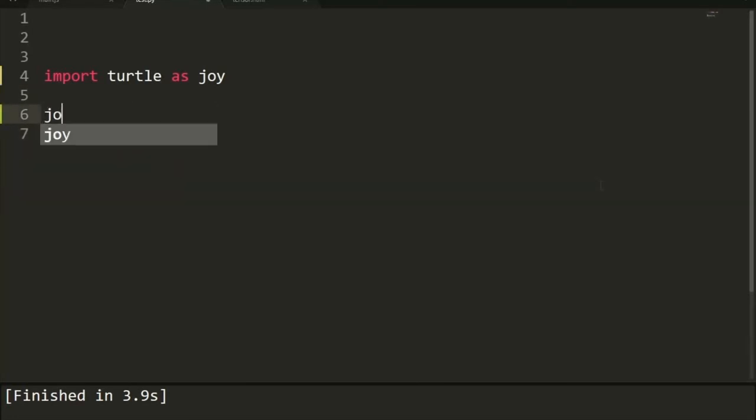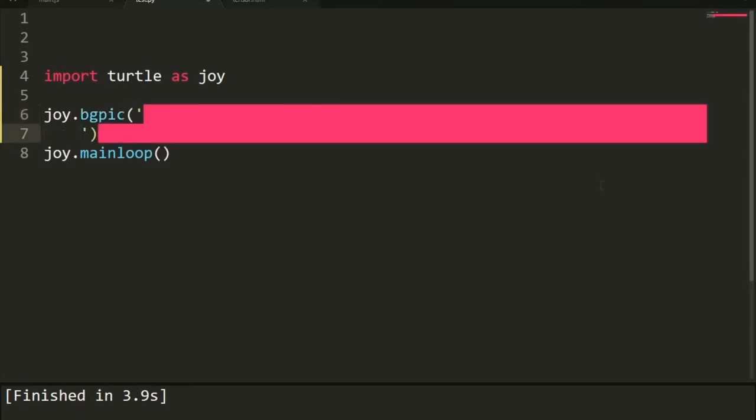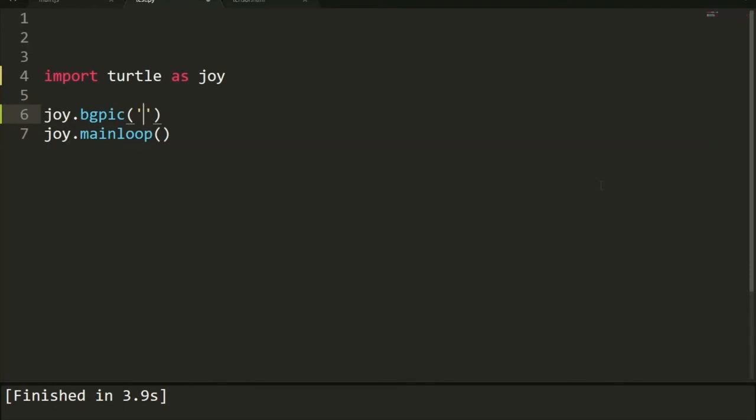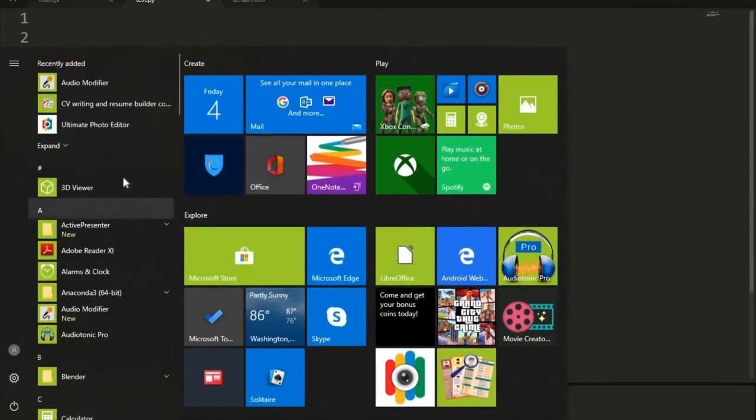So if I put red color, it will change my background color to red. Now a new method, and that is joy.bgpic. What this does is allow me to change the background picture of my turtle graphics window screen. So how can I change the background pic? We can use bgpic, but it supports only .png extension files, and it does not support any URL. So you need to download your file as a .png.